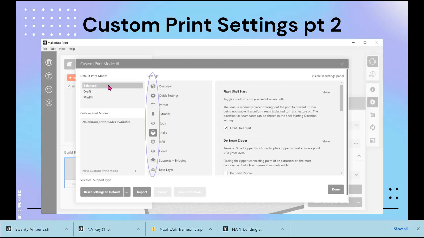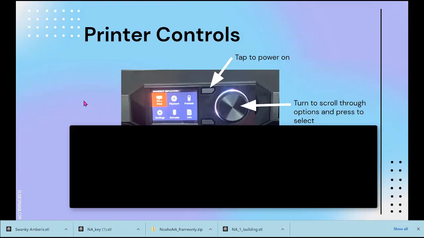So balanced is going to use the most filament and be the strongest, especially if you adjust your shells and infill. And then draft is kind of middle, and min fill is the minimum fill in order to make something. So those are some other settings that you might be interested in.